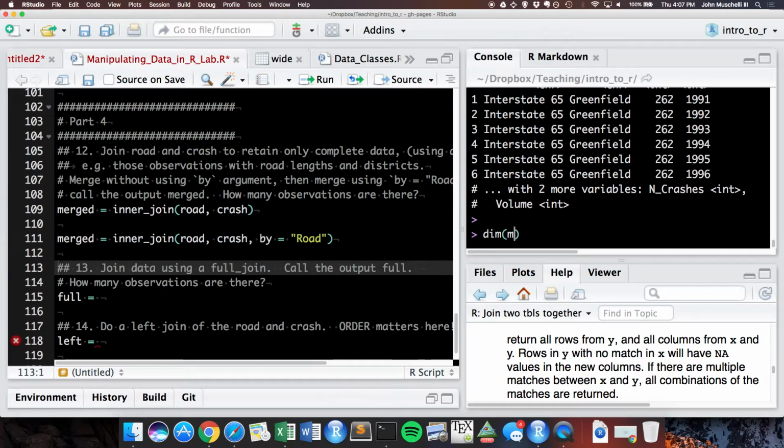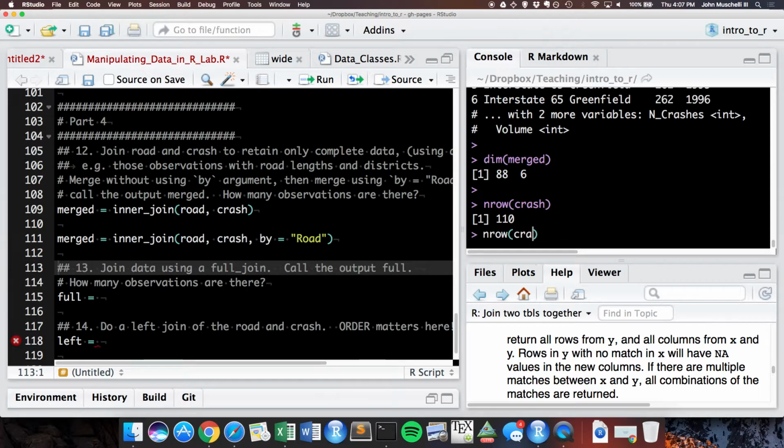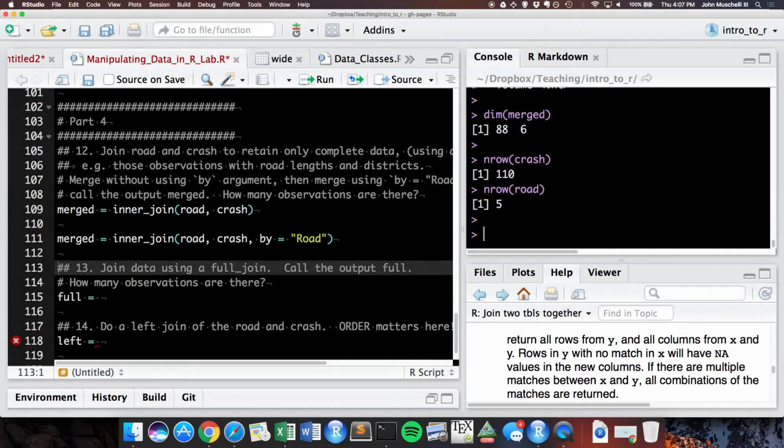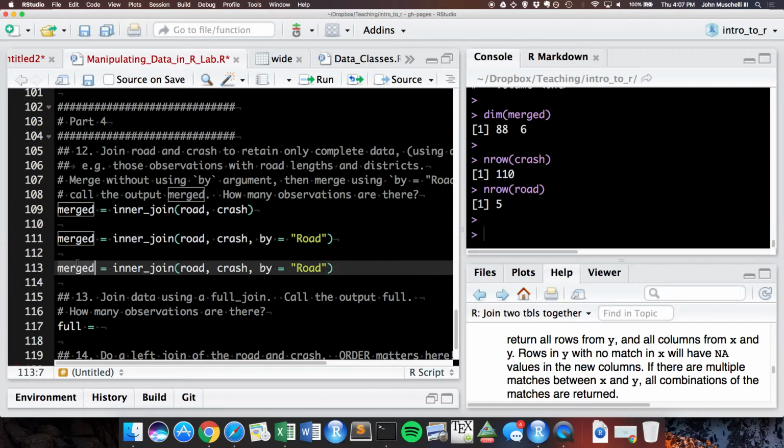So if I say dim merged, there's 88 observations. If I did nrow, I would get 88. But again, if I said nrow crash, there's 110 crashes, but only 88 observations. That's because not all the roads those crashes were on were in the road data set. So for right now, let's try, we didn't go over this, but let's try an anti-join.